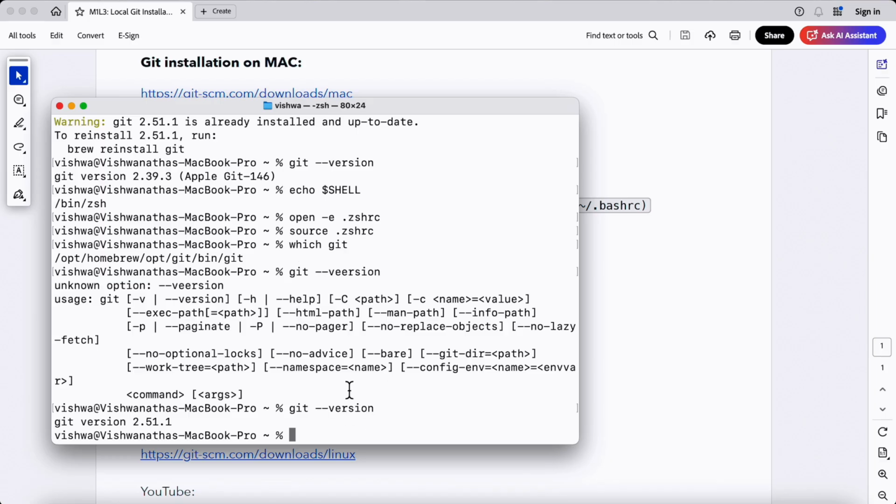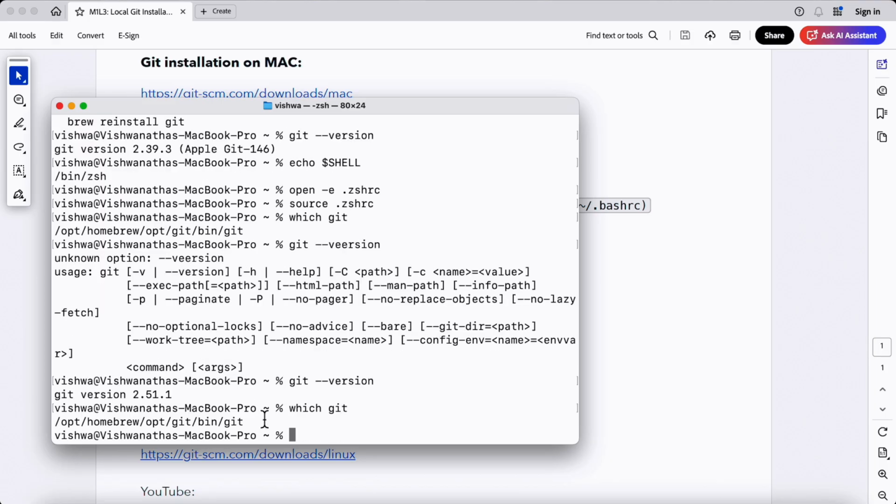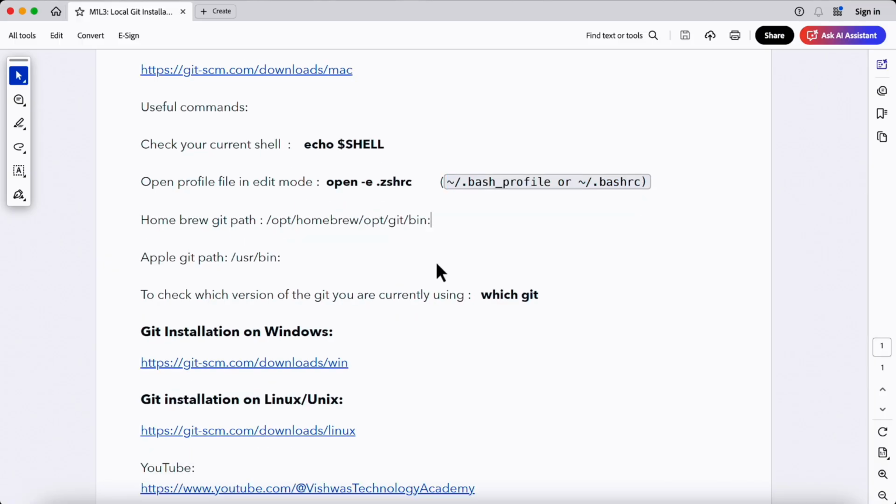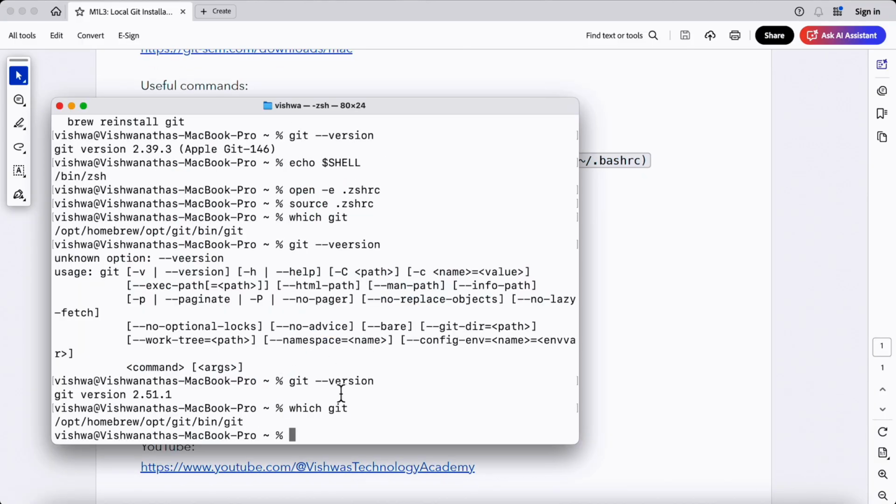If you want to check which version of Git you are using, you can just give the command which git, right? It will point to the folder where your Git is located, and that is the Git you are going to use. You just have to edit this profile file based on the shell that you are using. If you are using bash, then you need to edit this particular file or this file. So now we have installed Git successfully on the Mac operating system.